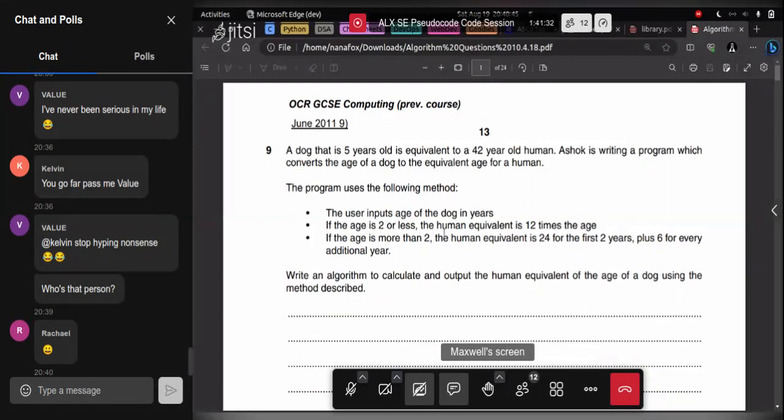So now the other thing is that if it's 2 or less, that means if the dog is 3 years, it is no more 3 times 12, right? Our condition is exhausted after the dog is 2 years old, but then we have one more condition. If the age is more than 2, the human equivalent is 24 for the first 2 years. So if the age is, let's say, 3, let's start from 3. If the age is more than 2, which 3 is more than 2, the human equivalent is 24 for the first 2 years plus 6 for every additional year.